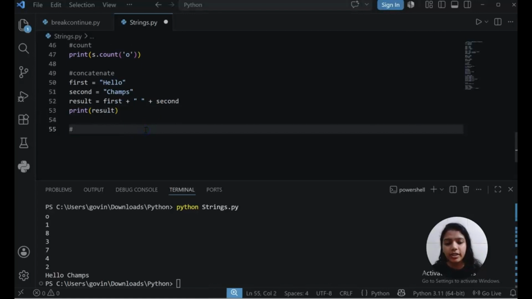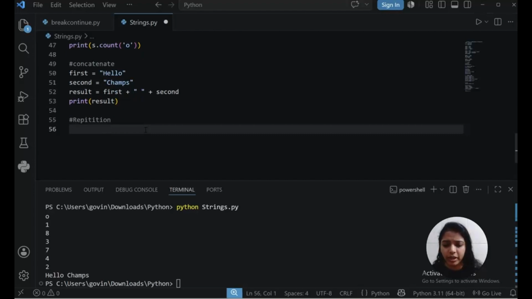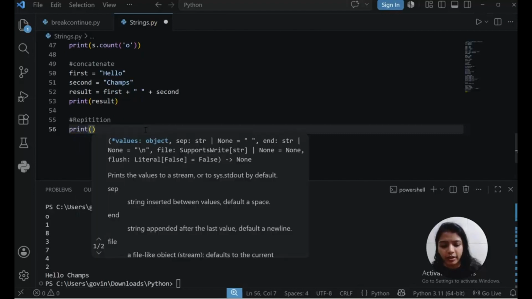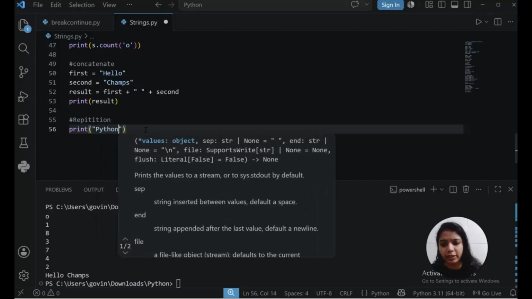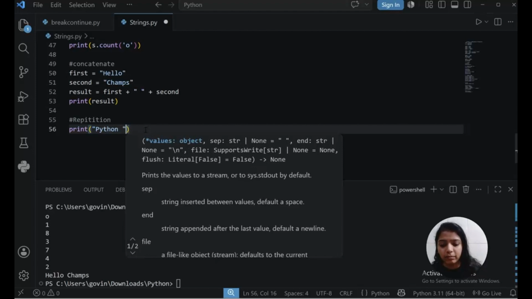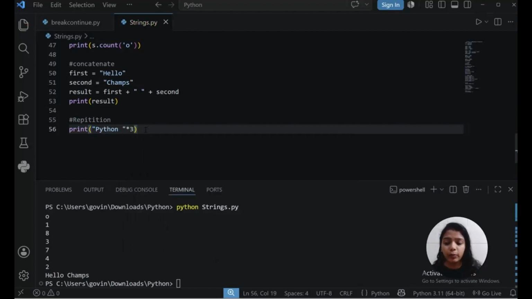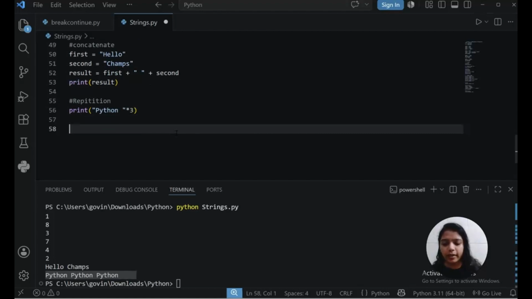Next we will see repetition. Repetition in a string. Repetition means I will just write print here, and let's say I'm giving Python, and here I will say multiply by 3. What it will do? It will print Python 3 times. You see, it will print Python 3 times. So this is repetition.